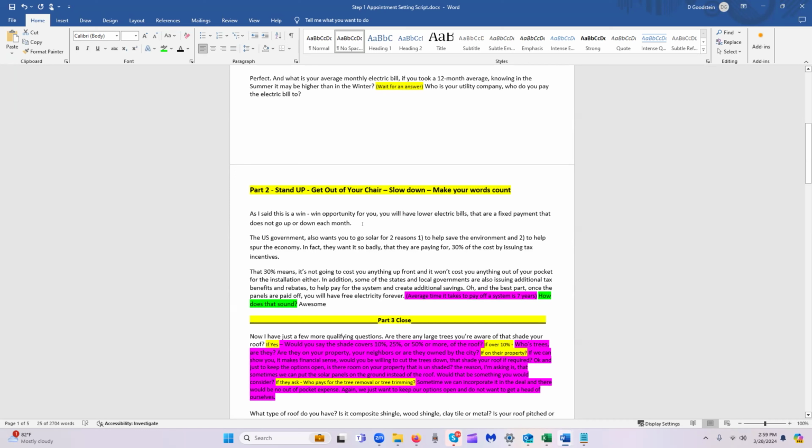But we can at least make the proposal and set the appointment without the bill. That's fine, okay? So there's part two, where it says stand up, get out of your chair, slow down, make your words count, right? So basically the point of this is to stand up, get focused, and really understand what you're saying here. So as I said, open up the web form, because at this point, you pretty much are 85% there in getting the appointment.